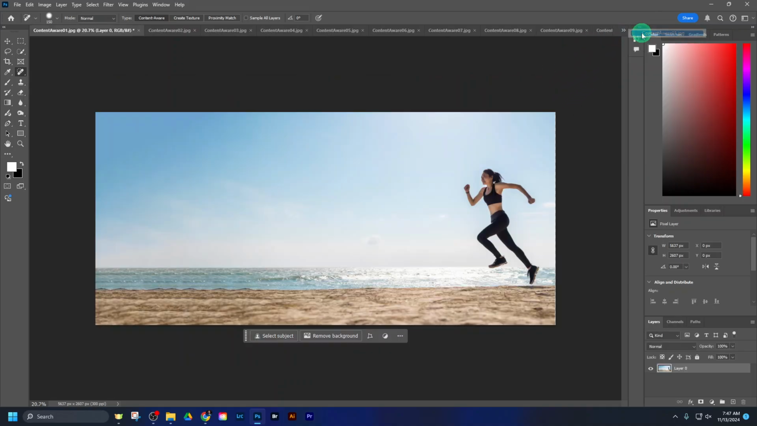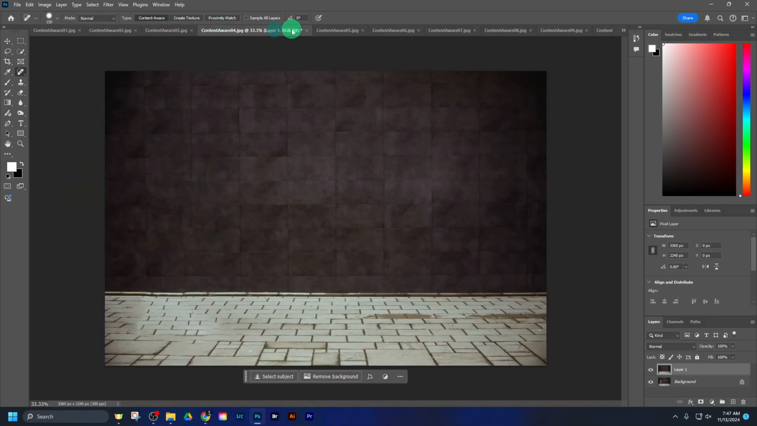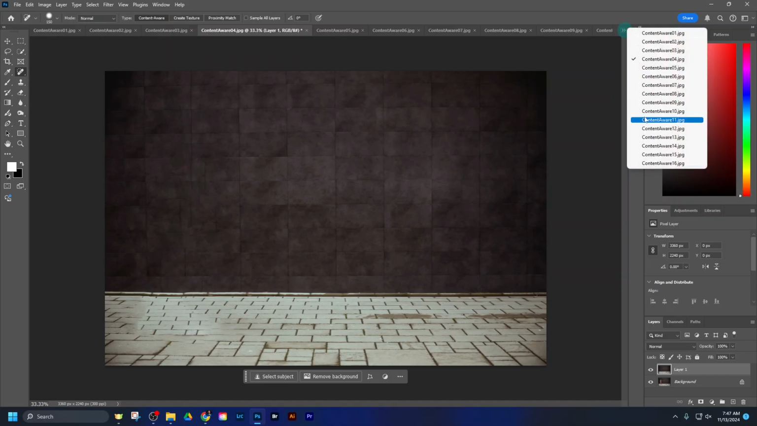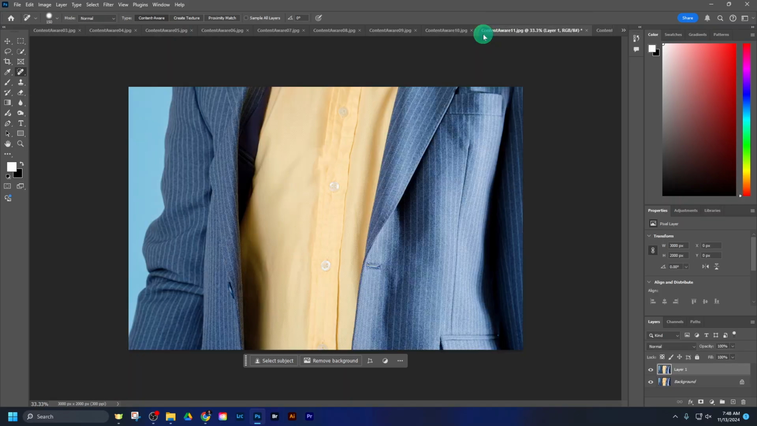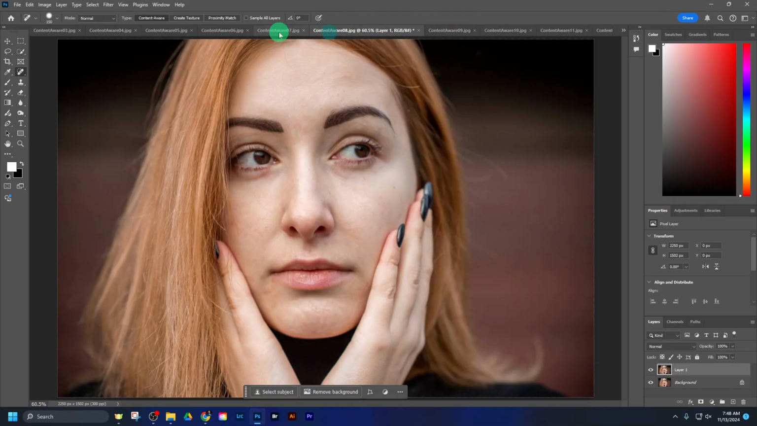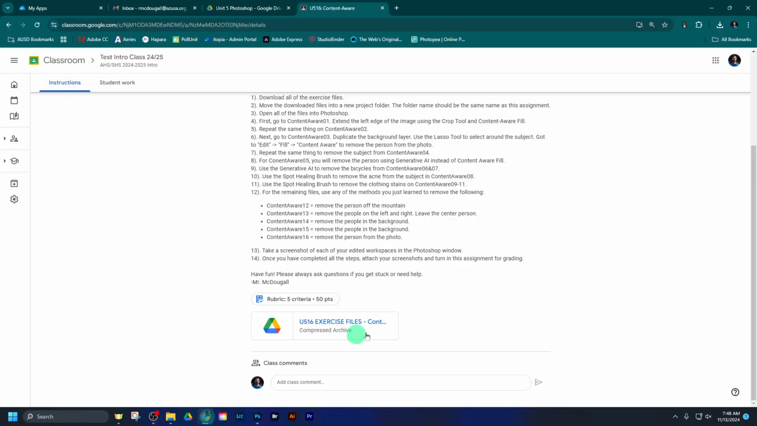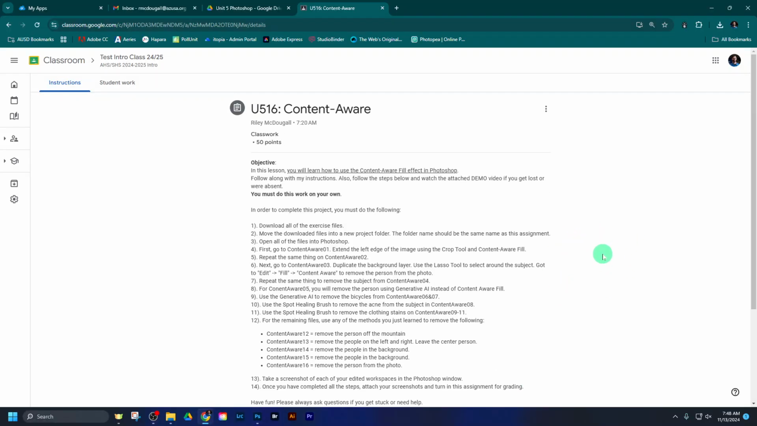Okay, so that's how you use content aware. As I mentioned, do the ones I just showed you throughout the lesson, and then photos, images 12 through 16, you're on your own to use the tools freely and get rid of those subjects. Don't forget to duplicate your backgrounds on all of them so you don't cause any permanent change to the original file. And then as always, take screenshots of everything that you edited today and attach them to today's assignment. And then you will be all good. Okay? Have fun. Let me know if you have any questions.